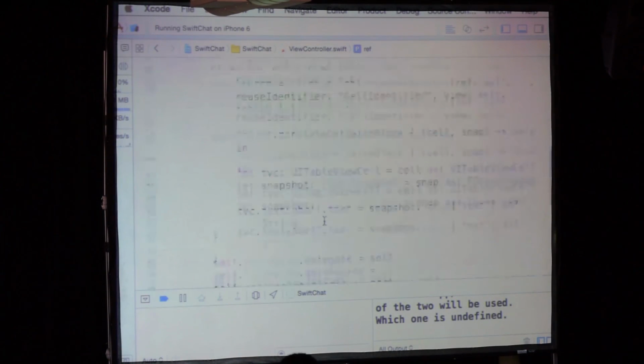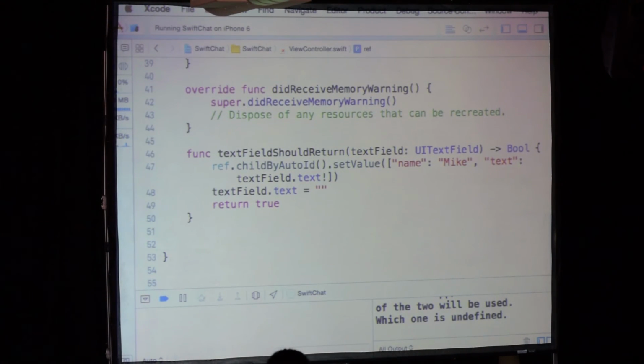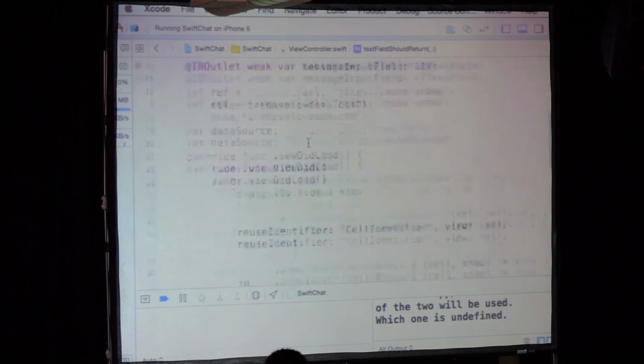We could also, if we really wanted to, in our return, just return false if they didn't put any content. So we could do all sorts of things.